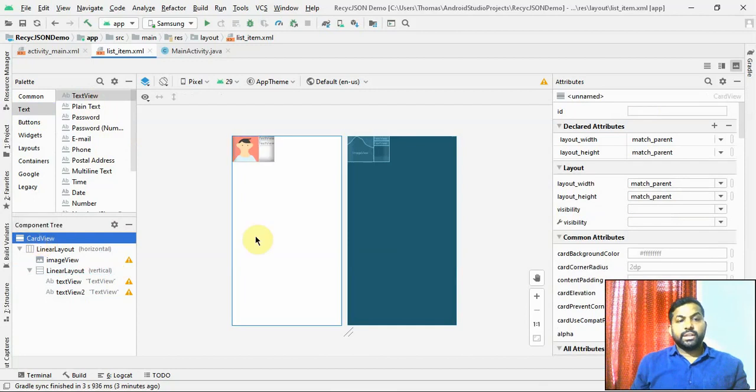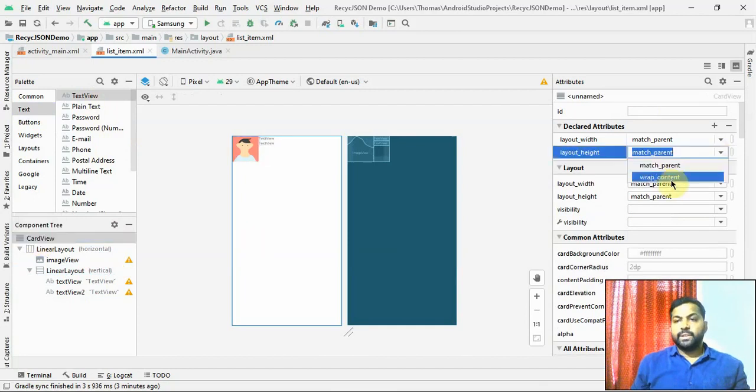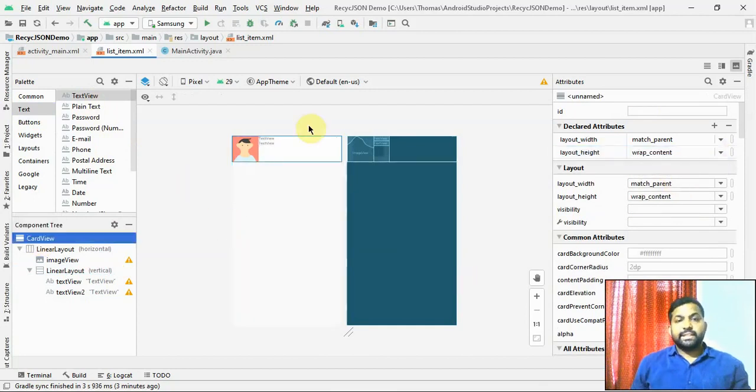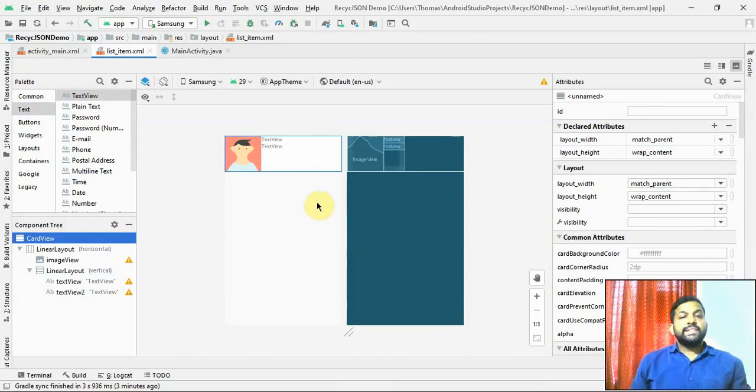So I'm going to click on the card view and I'm going to say height is wrap content. So you can see that the card view is only this much. The highlighted part is the actual card. This is what we are going to design, and let me make it a little bit better. Let's see how the card view makes a difference. Let us format the card view first and then we'll go to the child controls inside them.